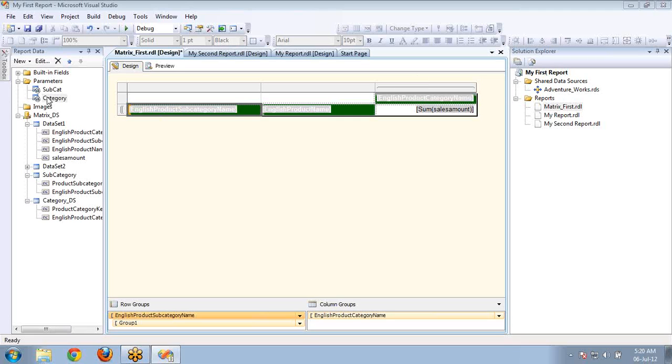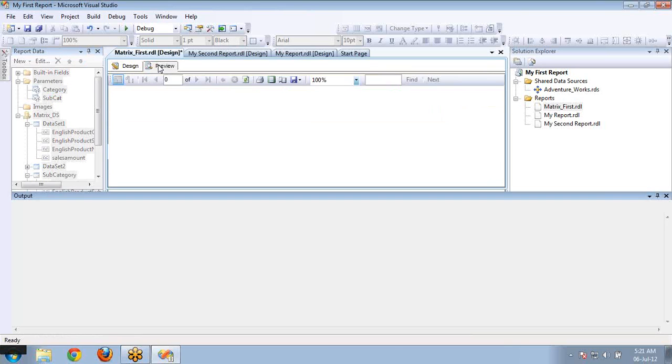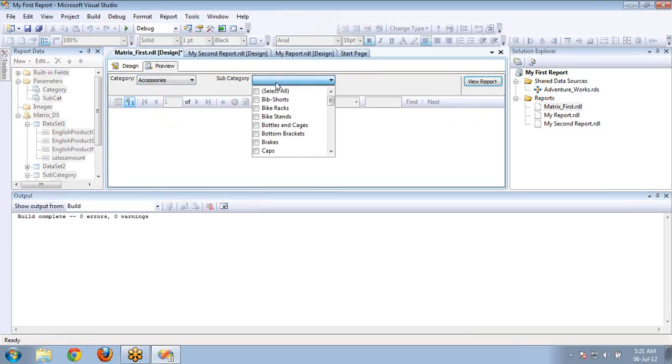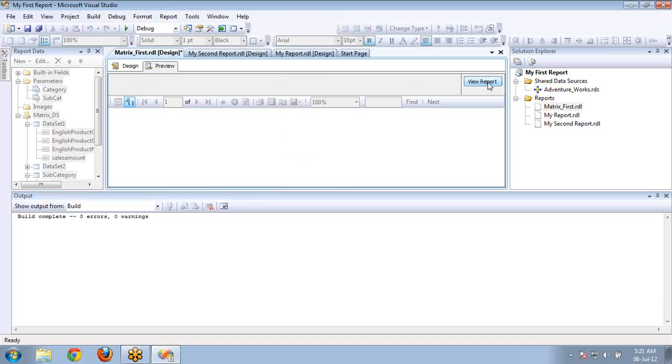To change the order of these parameters, what you have to do is order the parameters here, the category and subcategory in this case, and how to move this one up. To move this category up, you can use this up and down button, and now you can move it down. Like that, you can select the order of the parameters. Now if you see, the category option is available first, accessories, and then I can select a couple of subcategories and I can view the report.